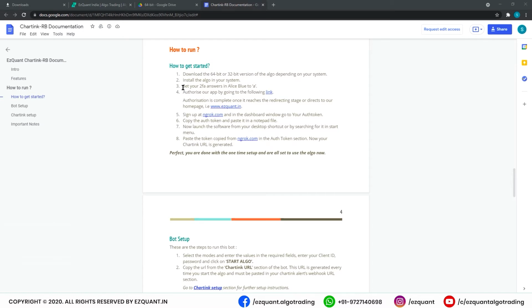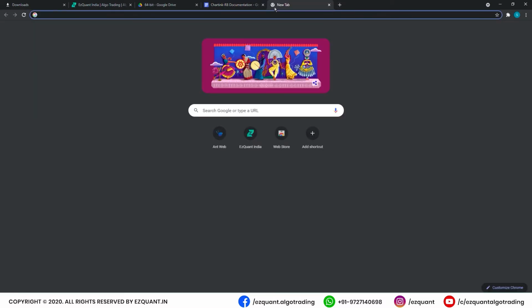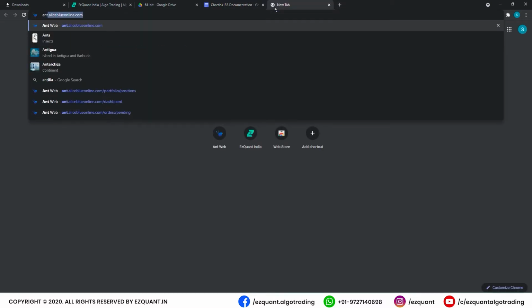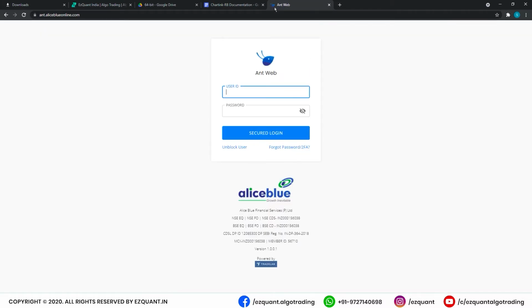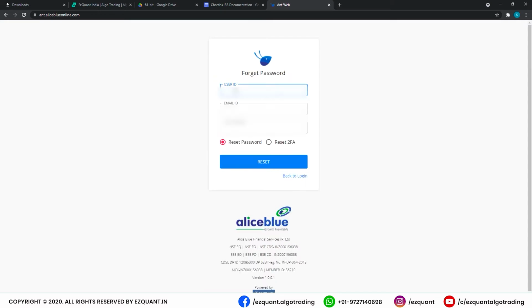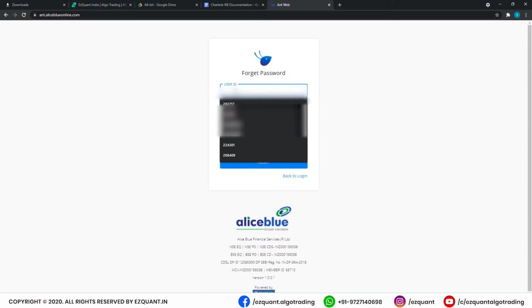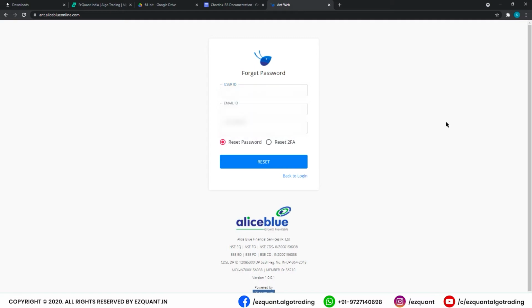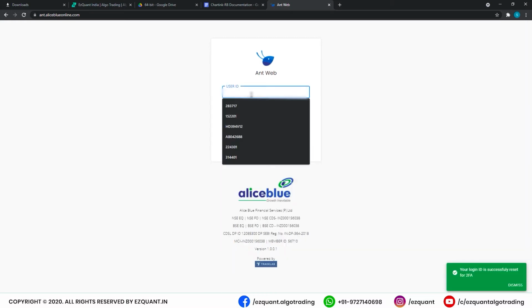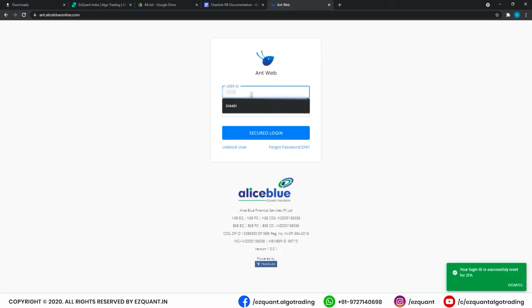We'll move on to the third step, that is setting up the 2FA answers to small a. For that we'll have to go to AntWeb. You have to go to forgot password or 2FA. Here you'll enter your details. I have entered my details here. I'll go to reset 2FA. Now I'll have to enter my user ID and password.